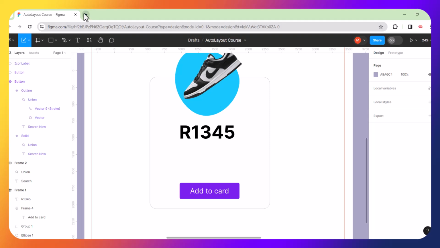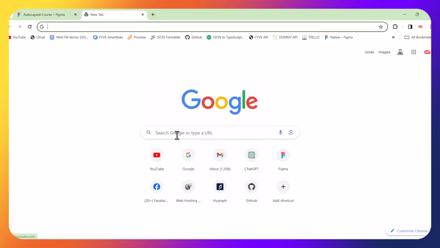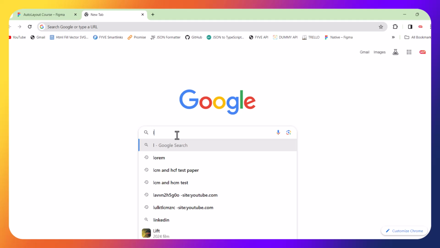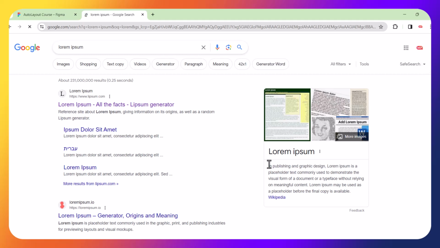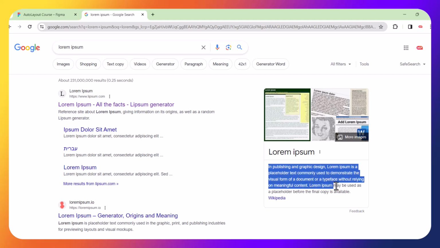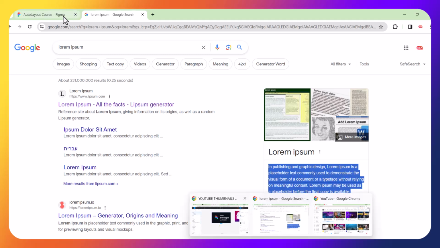Now let's look for lorem ipsum. We just need random text, which is something like this. This will do. Let's copy it and go back to Figma.